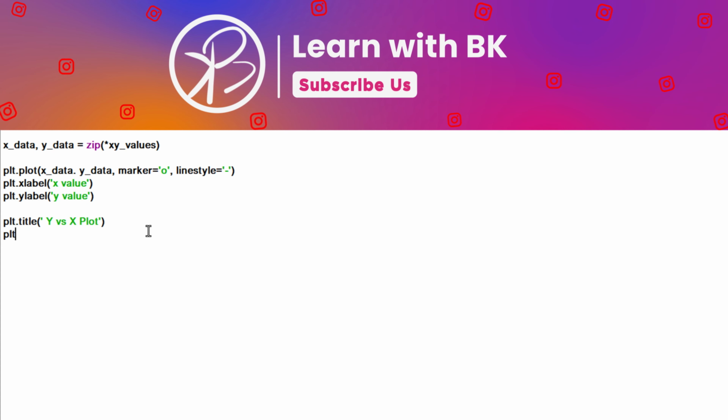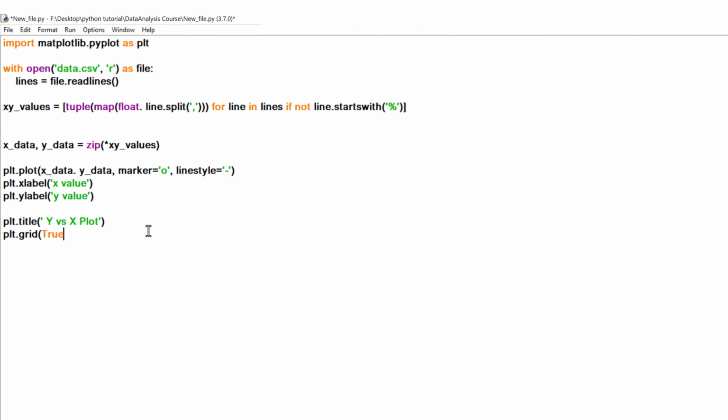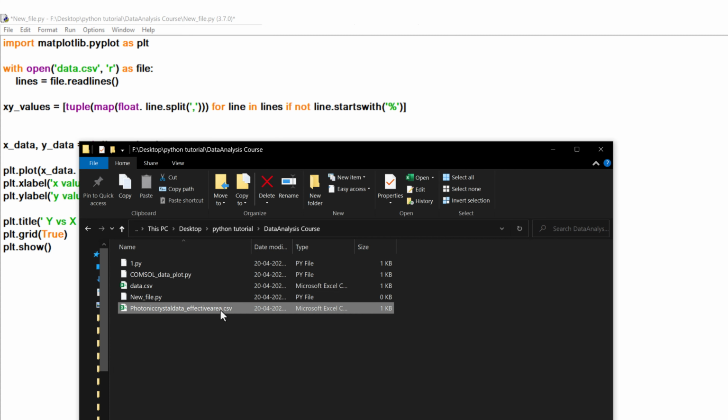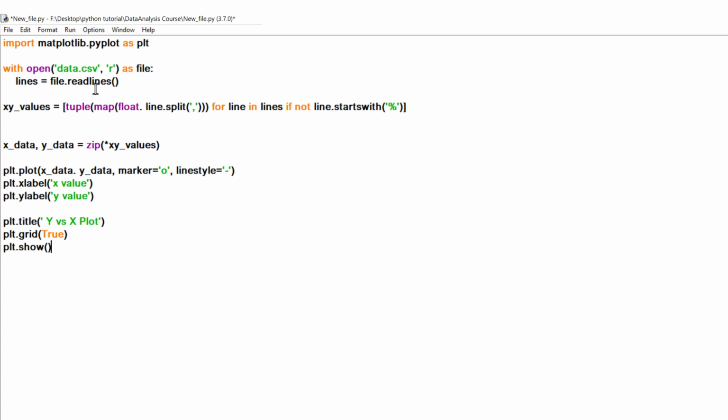Right? Then we can write plt.grid(True), so there will be a grid in the plot. It looks better when we are analyzing the data. And then at last we have to write plt.show to actually show the result. So if the code is fine, then it should run properly. In the meantime, I have to copy this and paste the file name here so that it reads the proper file.